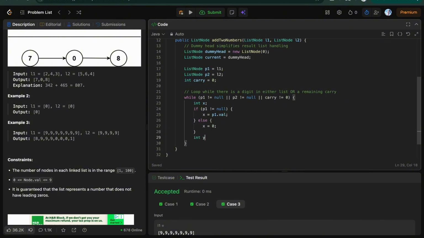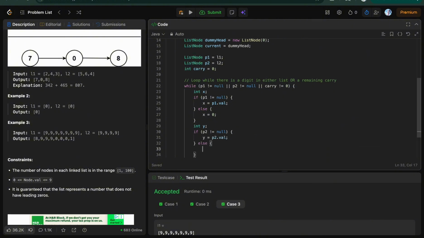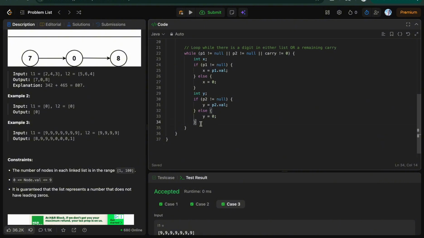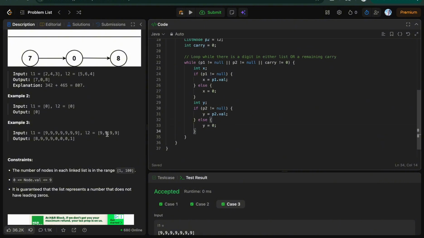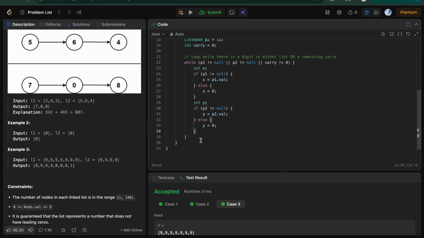Integer y. If P2 is not equal to null, then y equals P2.value. Else, y equals 0. Man, it looks kind of bad. Yikes, that does look pretty bad. It looks really ugly too. Okay, I'm going to quickly explain it before changing it back to make it look nicer.